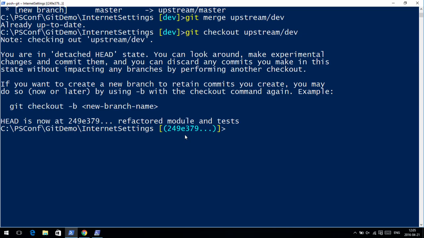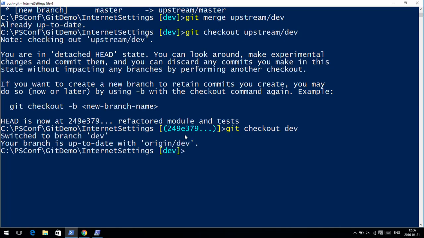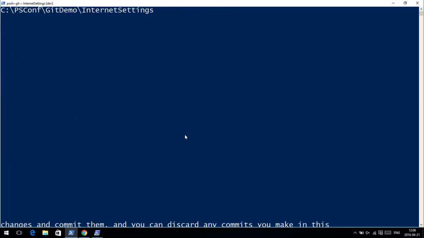Instead of using git fetch and then git merge, I can use git pull and just point to the upstream, and that will do a fetch and a merge. So then I don't get the option of trying to compare the changes before I merge them. So I'm going back into my dev branch.